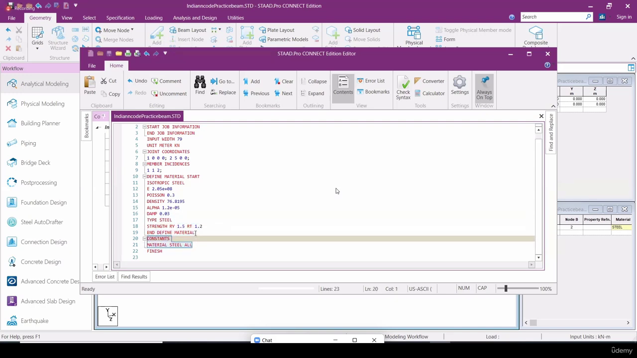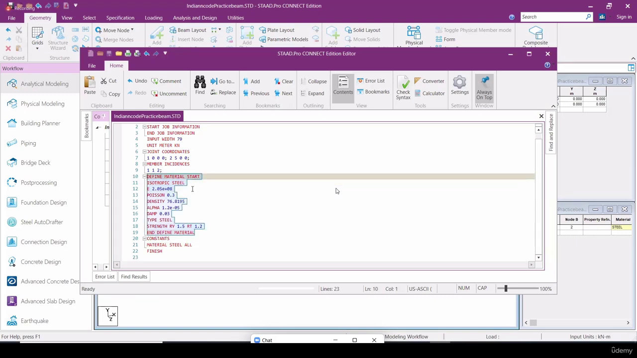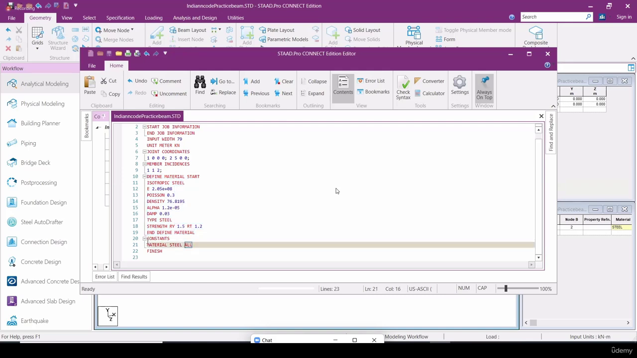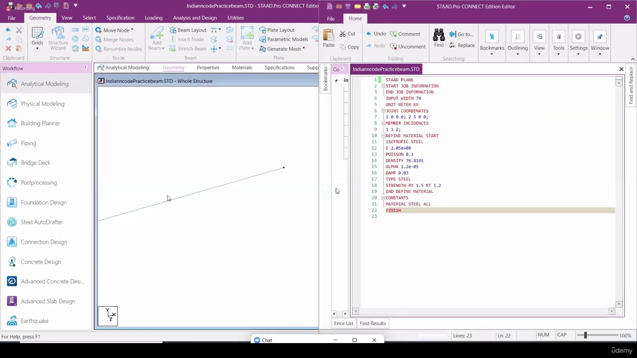Okay, anything in the STAAD, first one we need to define and then we have to assign it to the structure. So we have defined one material here, that is material steel with all the properties listed here. After that, we are assigning those properties to the member. Okay, material steel are, don't confuse this one. I'll put you like this, okay, for your convenience, so that you can see whatever I'm going to write related to this thing. Okay.